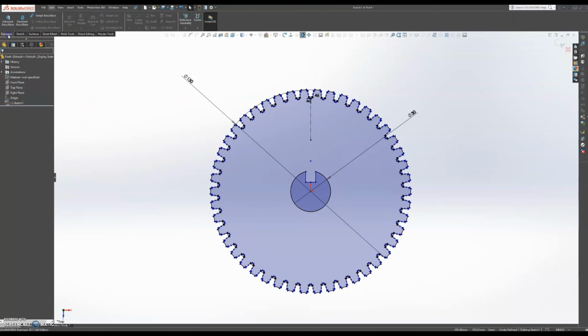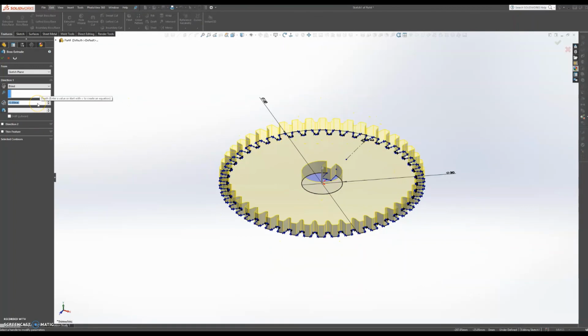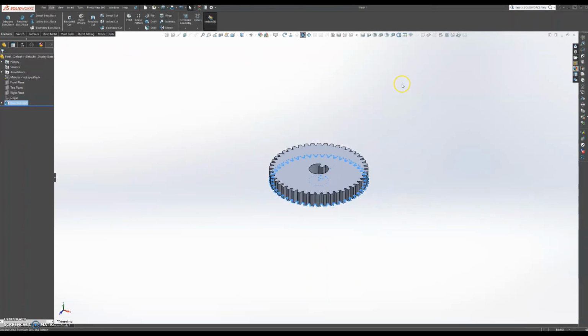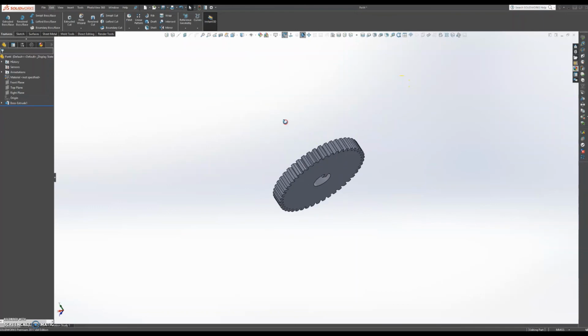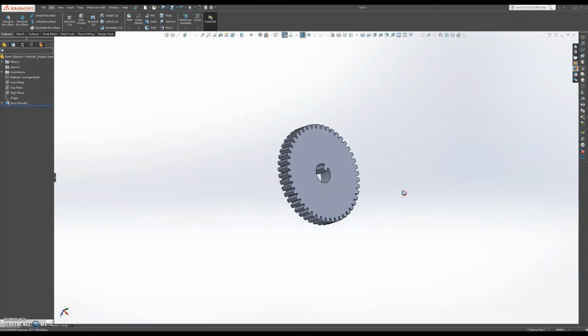So let's extrude that. Okay, extrude it about 20 mil. Press OK on that. Alright. Okay, so this is how you create a gear with a circular sketch pattern. Thank you.